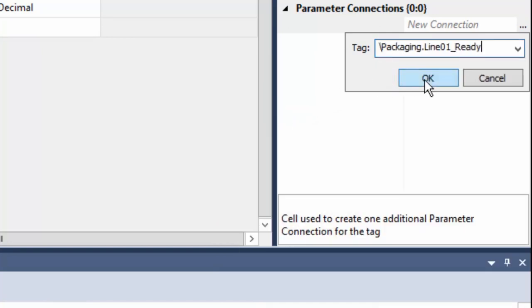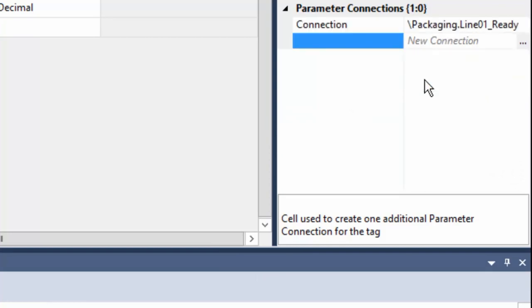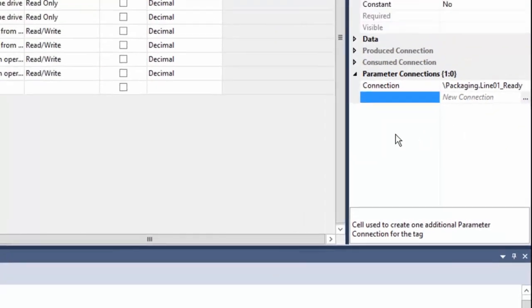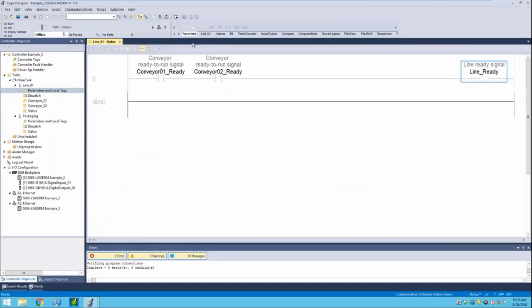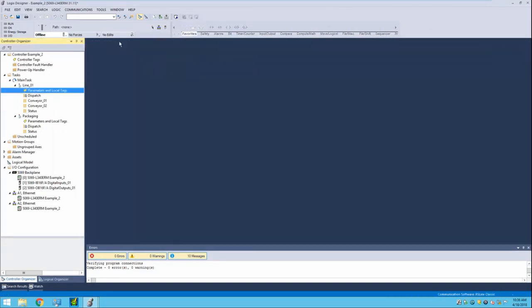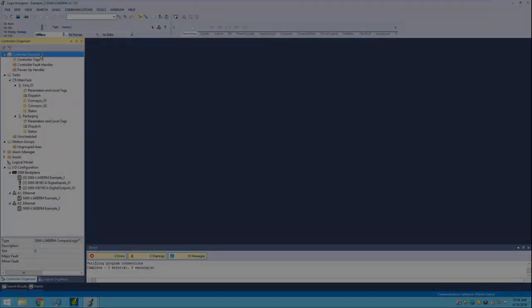Obviously, we should connect input program parameters to output program parameters, and vice versa. Now the line ready status will be reflected in the line 1 ready parameter in the supervisory program.